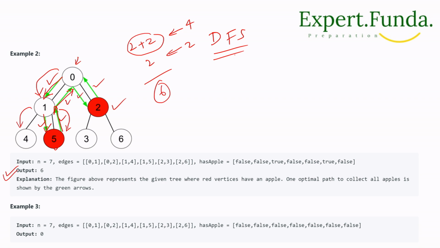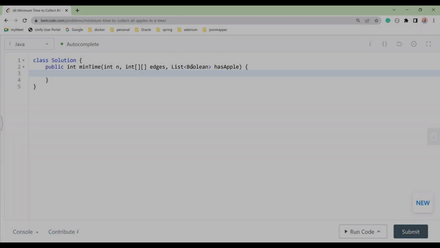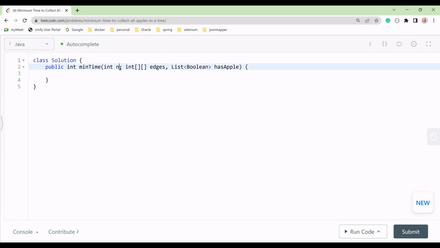Okay, so let's go to the browser and we'll do the implementation there in the code. So what we have given here is n, the number of nodes, in the examples, and hasApple is given too. So this is the function minTime. We have to return the minimum time to collect all the apples.